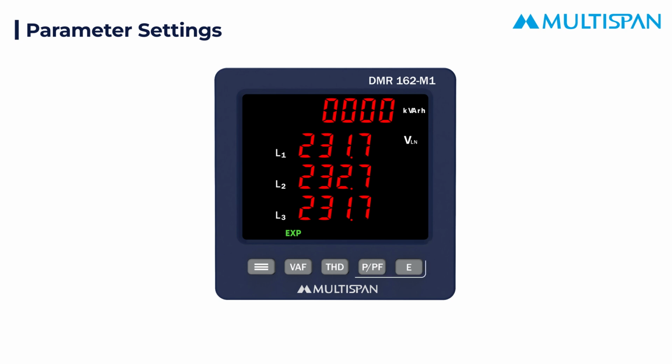Now, you can see the buttons here. We have provided 5 buttons and named them individually. VAF, whenever you press this button, it will show voltage, ampere, and frequency values on the display. If you press the THD button, it will show harmonics values. The P/PF button will show your power and power factor values on the display. The E button will show your energy values.